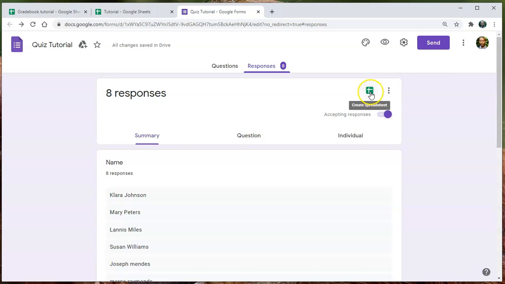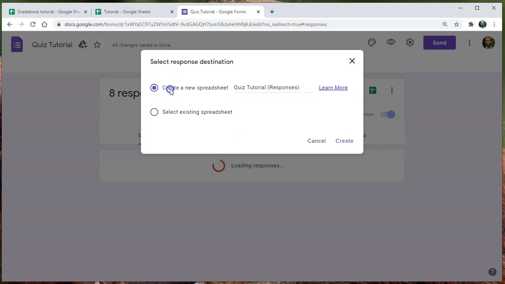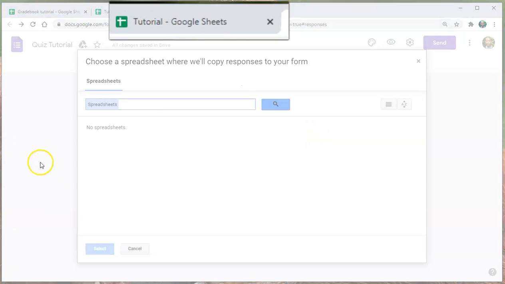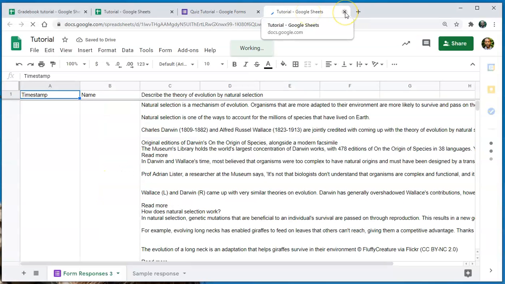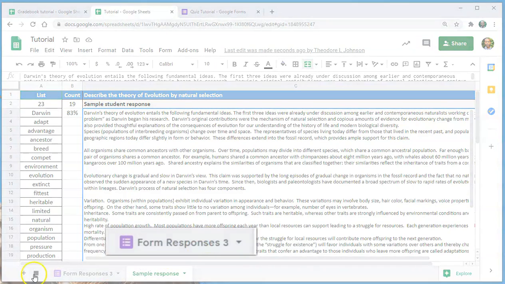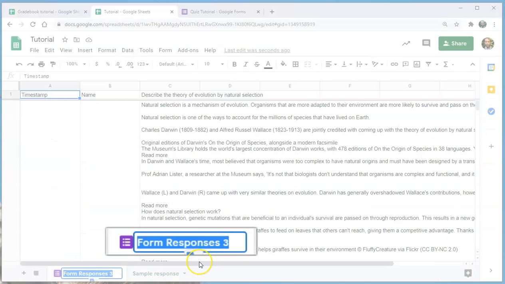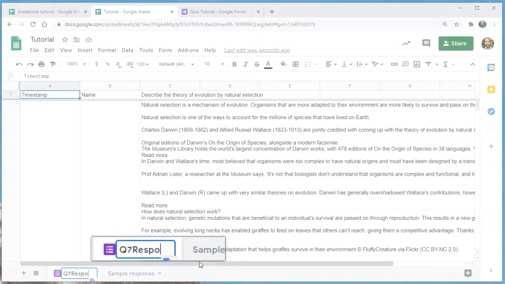So you click on this little icon here, and you don't want to create a new sheet. Rather, you could if you don't already have one, but I'm going to select a specific sheet. I want to select this tutorial sheet I've been using, and I think it's this one, and it's going to open it up. I'm going to go ahead and close this because I already have it opened, and what it's done is it created a new tab here, Form Responses. I'm going to rename this tab and call it Q7 for quiz 7 response.